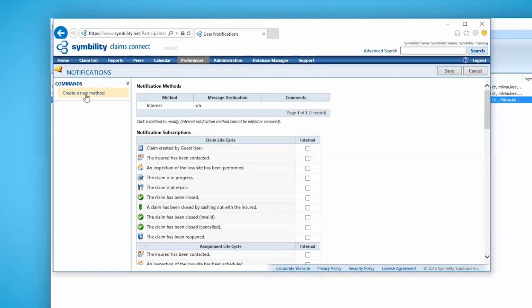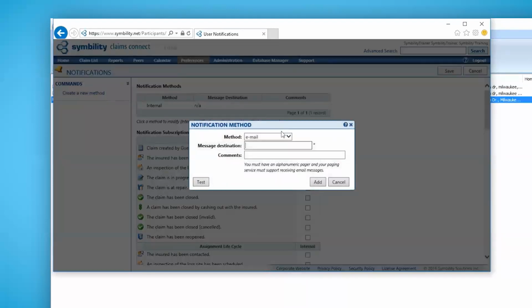So you'd click on New Method. This window will pop open, and notice if I click on this drop down, I see email, text message, pager, or voice. You can choose to be notified by any of these methods. The most common method is email or text message. So you'd come in here, you'd enter your message destination, that's your email address. You could shoot yourself a little test to make sure that it's coming through correctly, and then you add it.